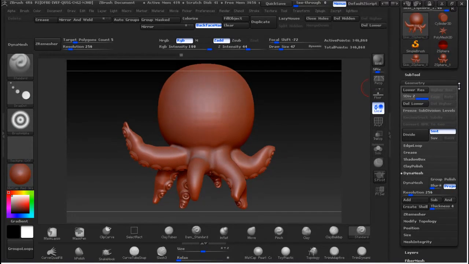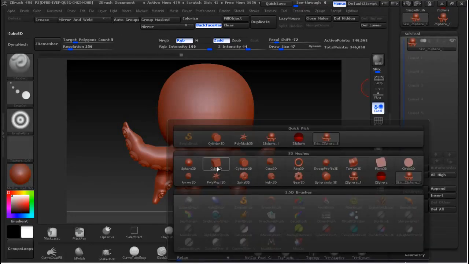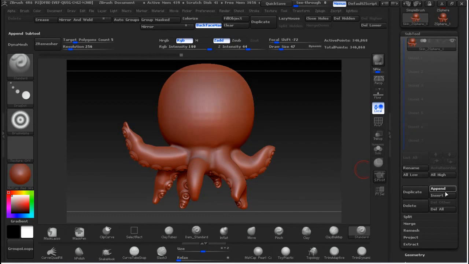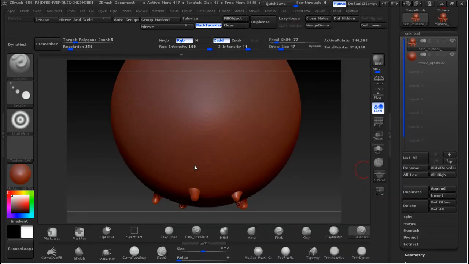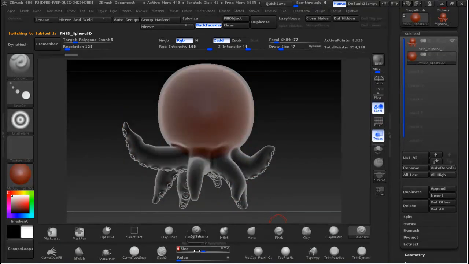Cool. Now we're gonna make a subtool, a paint. We're gonna make the eyes, a sphere. We're gonna paint the sphere. Sphere 3D. Select it. Transparency. We're gonna go size, smaller size, small. What size you want it to be? For me, I believe that size over there.